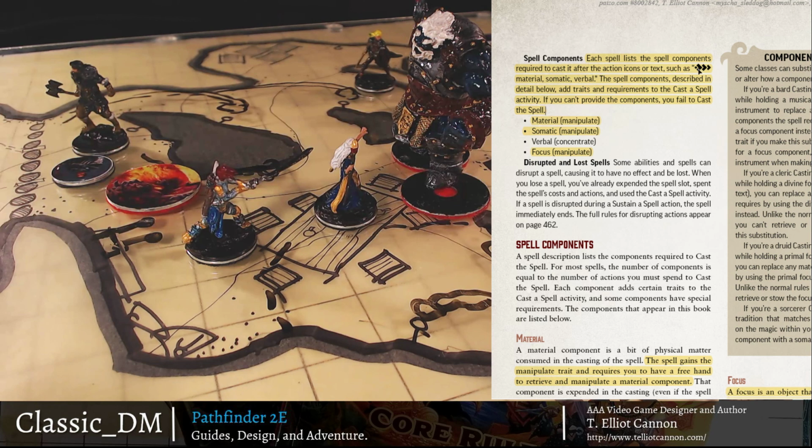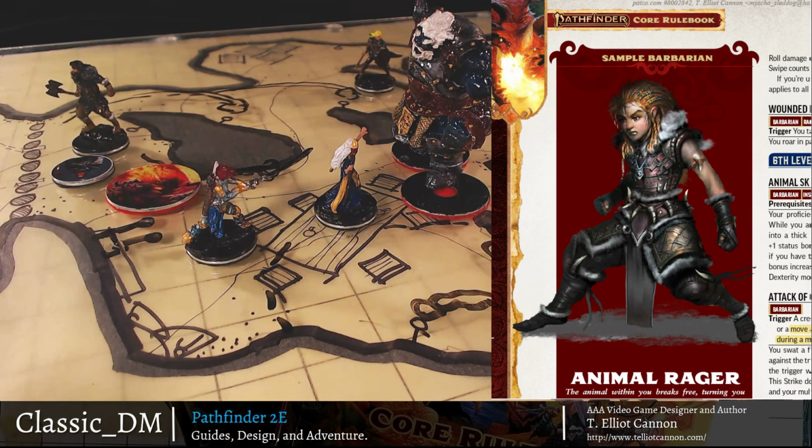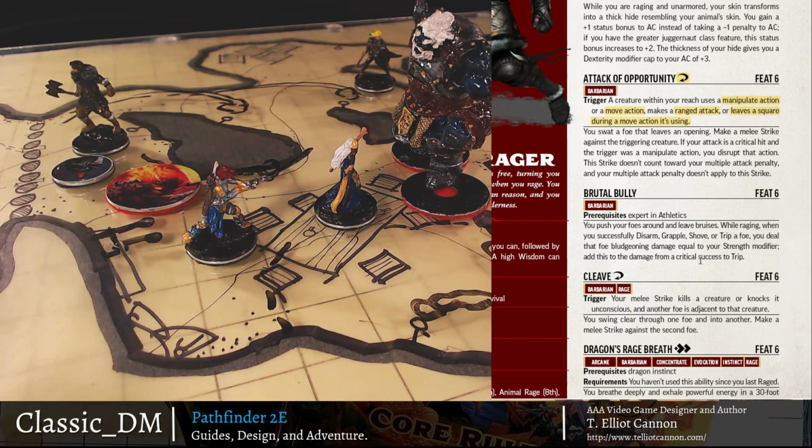Tells you how many actions it takes, material, somatic, verbal, the spell components described in detail below, the traits and requirements to cast a spell activity. If you can't provide the components, you wouldn't be able to cast a spell. So it says manipulate in brackets, so it's kind of hidden away. If you're just reading through the book, you may not pick up on that. So when you're doing spells that have a material, somatic, or focus component, you are basically doing a manipulate action, okay? So if you're doing a manipulate action, anyone with a feat, not just anyone that feels like it, anyone with the feat of attack of opportunity, which doesn't mean everybody, is going to be able to get a free reactionary attack on you. So here's where it gets even tricky.